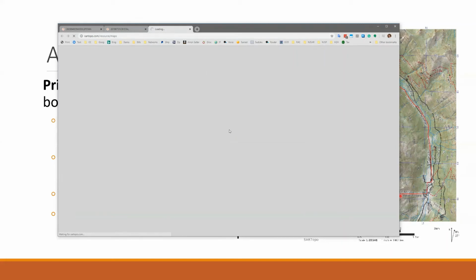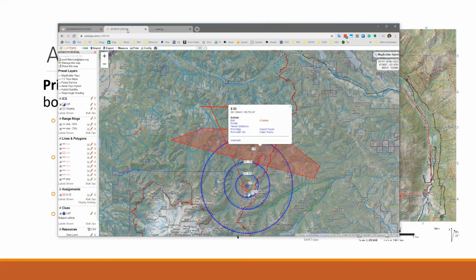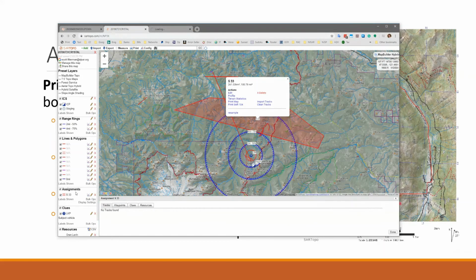No, go ahead. When you have a chance, you're not doing the print from the top line in SARTopo, correct? A print of the assignment. Exactly. If you just click on any assignment, and now that it's an assignment, not just a line or a polygon shape, but a line assignment, a hasty assignment, or an area assignment, you can assign clues, waypoints, and resources to it. You'll see Oren is one of the resources in there.